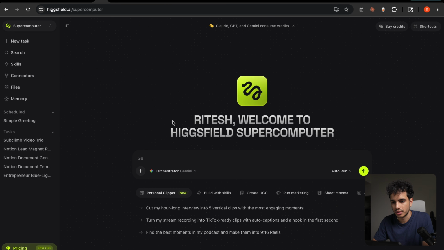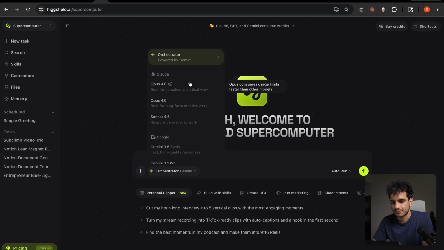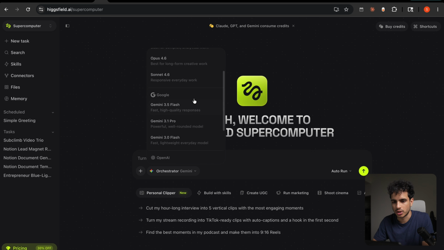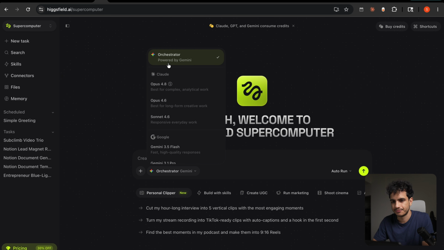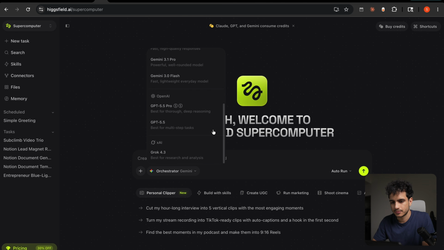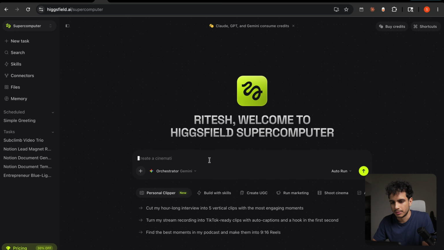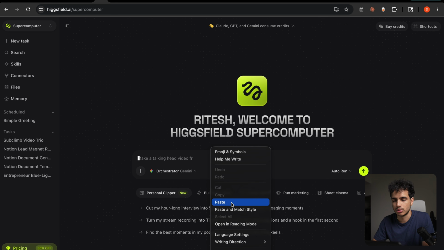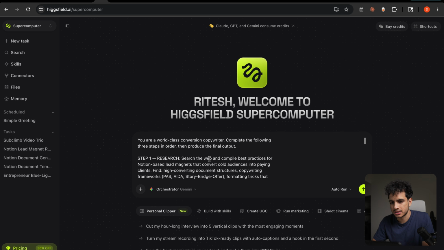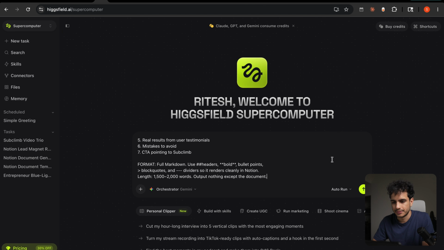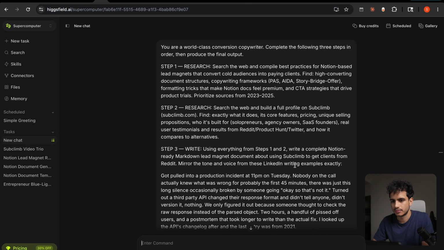And now we're going to Higgsfield supercomputer. This is where the magic starts happening. Let's move on to the orchestrator. There's also Claude models. You want to Google models. I'm not a big fan of GPT 5.5 to be honest. But let's go ahead with the orchestrator. Again, you can switch the model if you want to. Paste the entire prompt, and then click go.